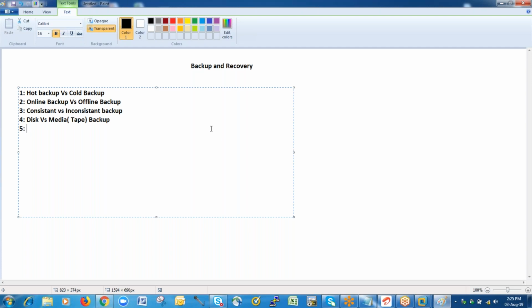Okay, let's start with hot backup. Hot backup means your database is up and you are taking a backup from any Oracle medium or any other medium like export and import, right? So in hot backup, your database will not be down.